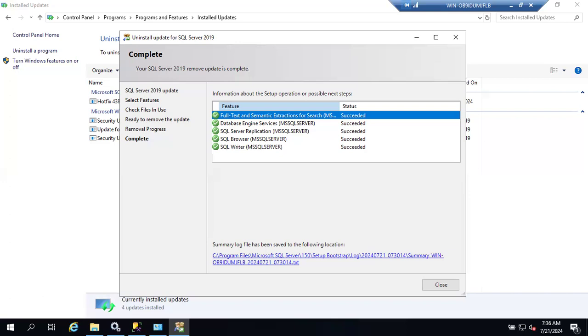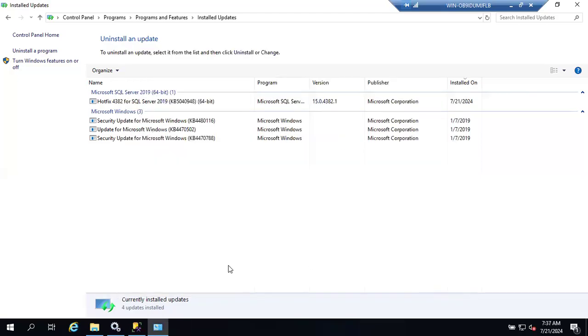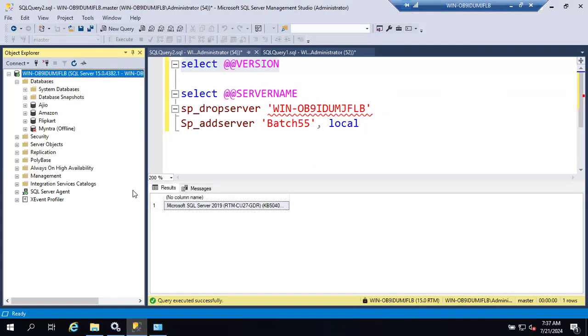Right, okay. So now see guys, you can see all the components are successfully removed. You removed the patching from all the SQL components: database engine, full text, replication, your browser service and your MS SQL writer also. In this way you can remove the patch, guys. So this is how we can remove the patch. Once you remove the patch, you have to verify whether the patch is successfully removed or not.